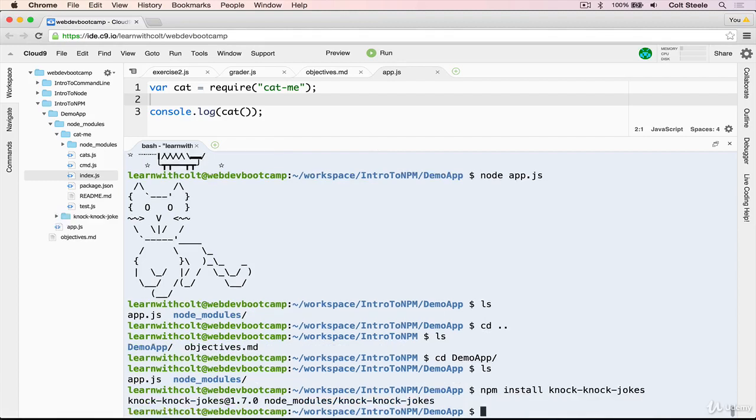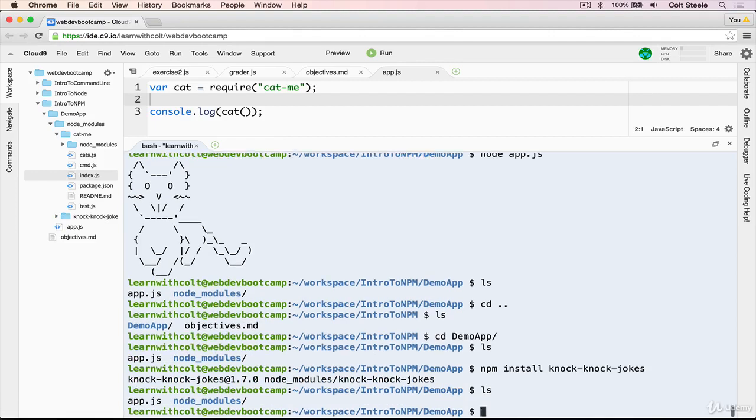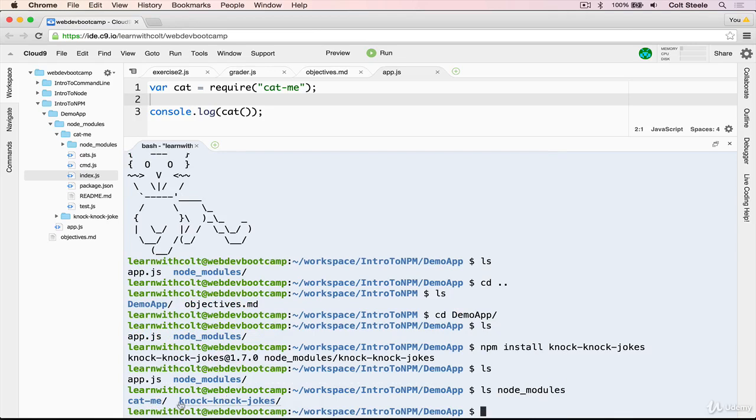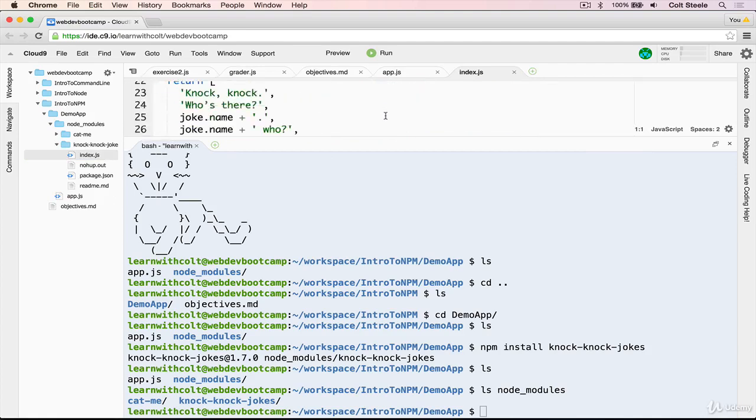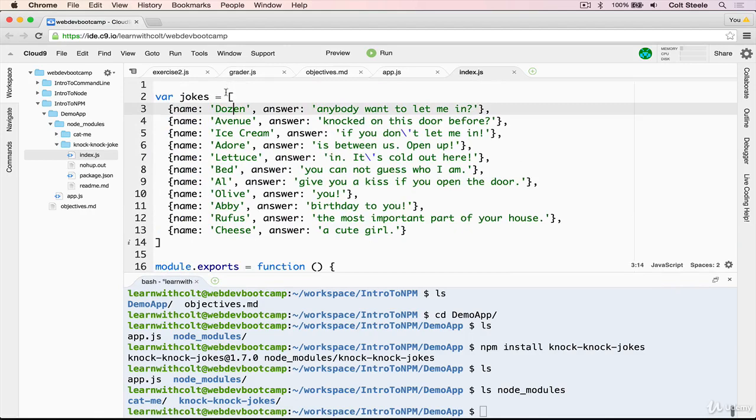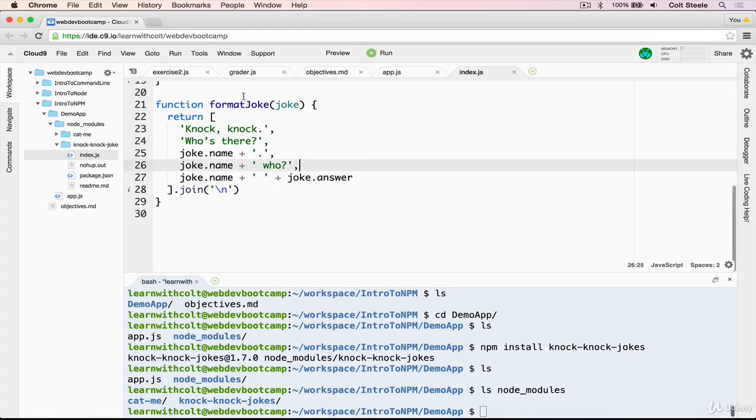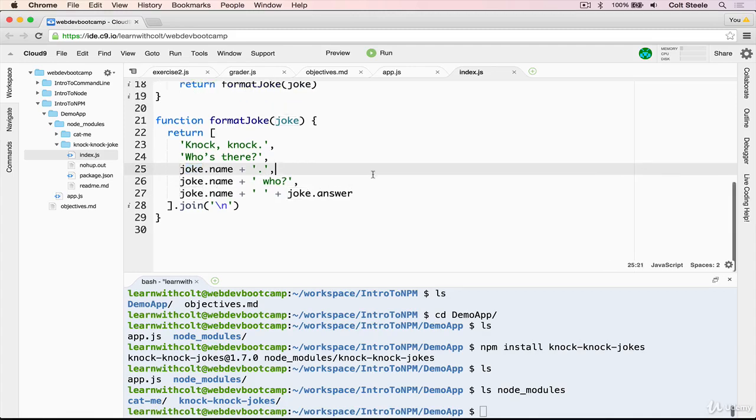It will take a moment. It goes and finds it, and then you can see if I type ls or I do ls node modules, we now have 2 folders inside of there, catme and knock knock jokes. And I'll open that up. Let's look at knock knock jokes. We have this index.js, and this is the file where the knock knock jokes are. It kind of ruins the magic to actually look at it because it will spoil the jokes. But we can see that there's a jokes array where each joke is an object. And then down here, there's this format joke function that will return this knock knock, who's there, joke.name who, and so on. We're definitely ruining the magic though.